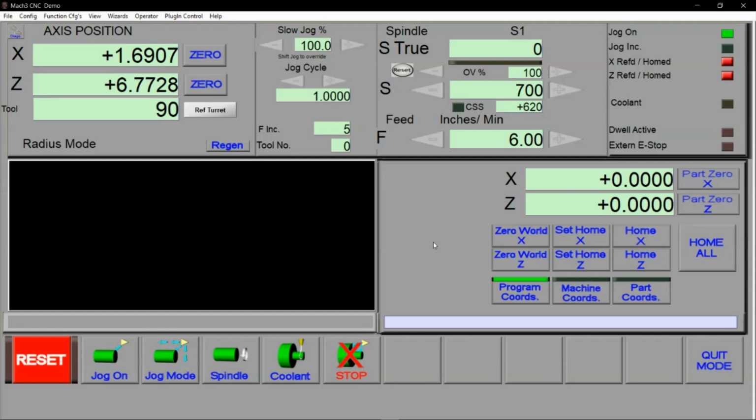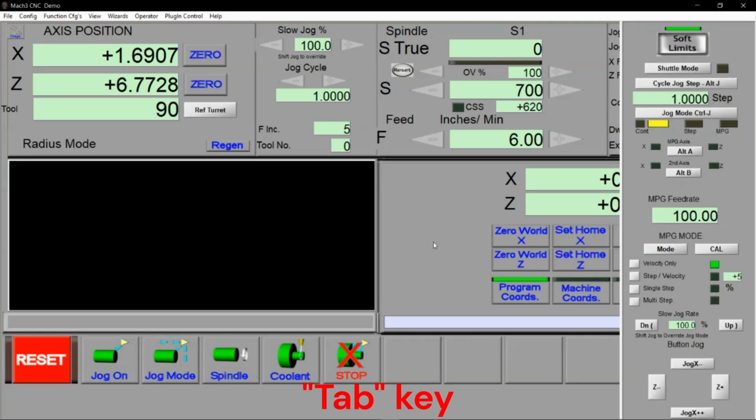If the hotkeys are not working with your axis, there are hard buttons that are available on the software. To access those, just go ahead and click the tab button, and it will pop up this window on the side, and right below at the bottom will show the hard buttons to control the axes.